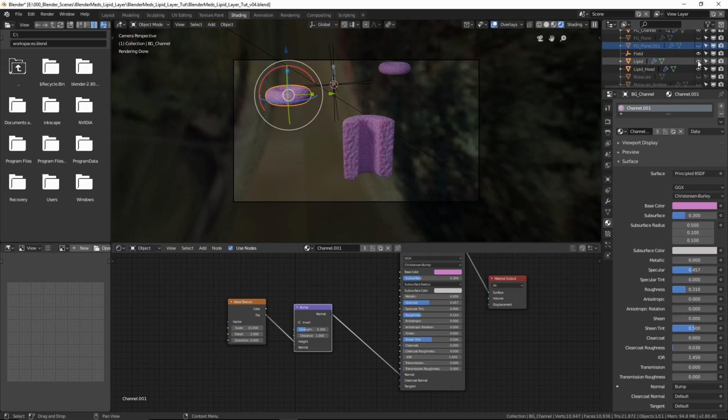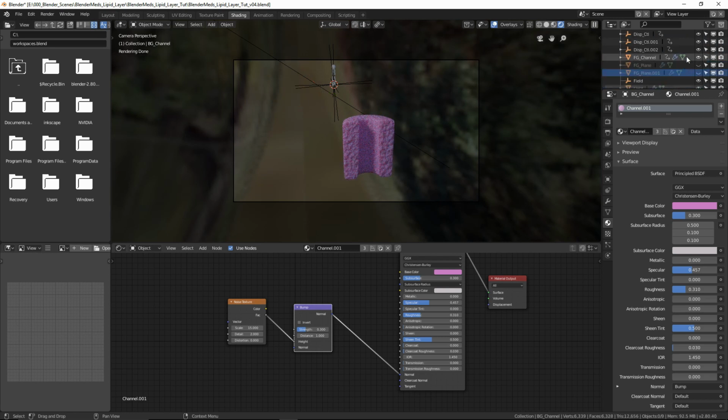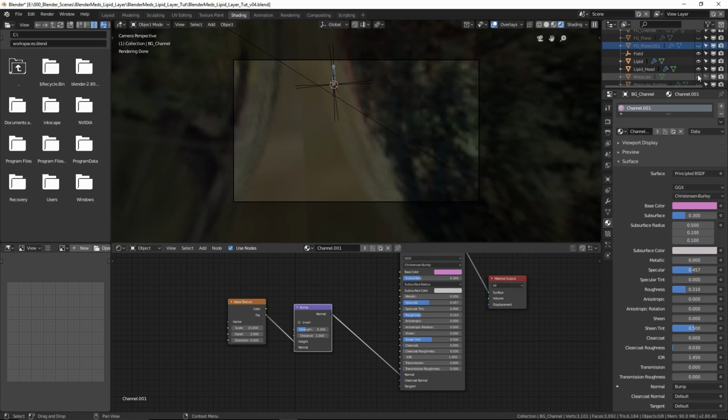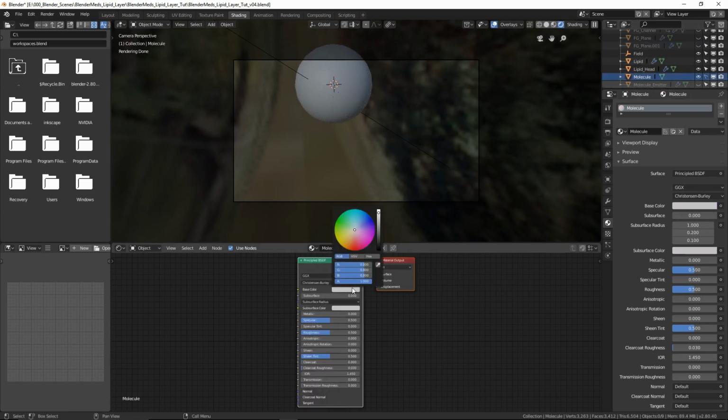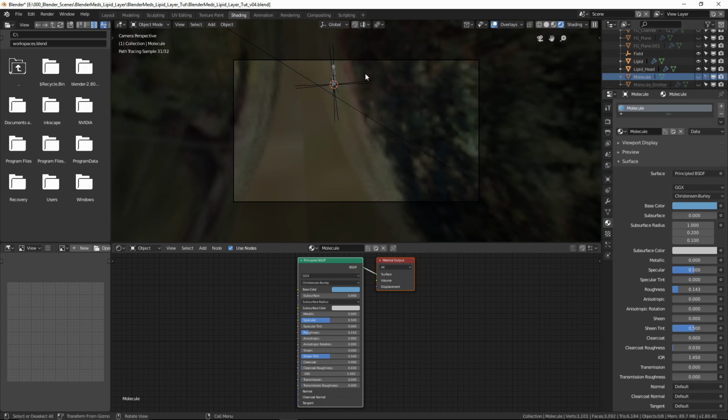So let's do the easy one. Let's turn off the channels. Let's make the molecule. We're just going to make that a kind of a light blue colour. Okay. Don't need to do a huge amount to this, so that'll do for that. We can tweak these later. Alright, now let's look at the lipids.